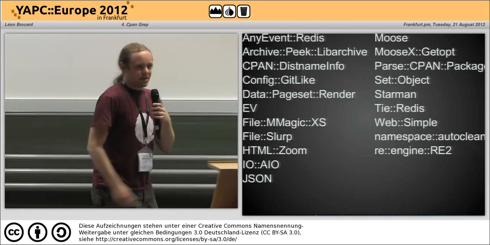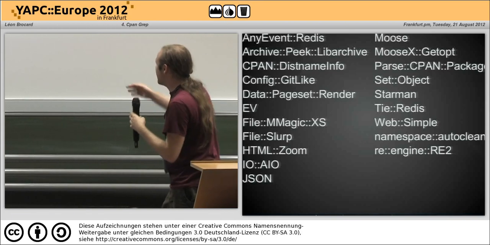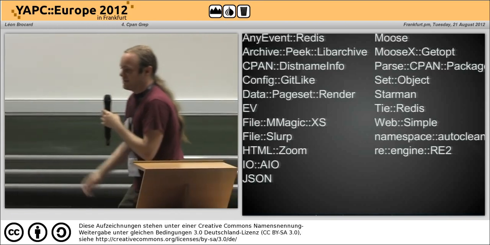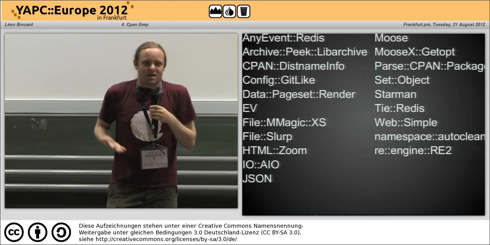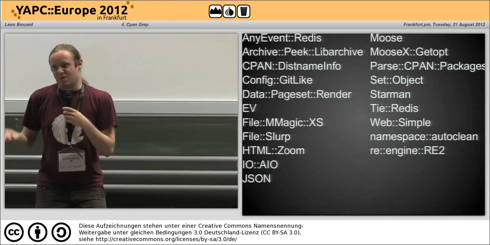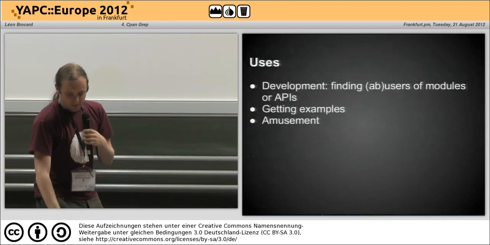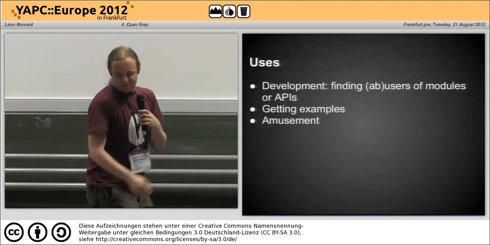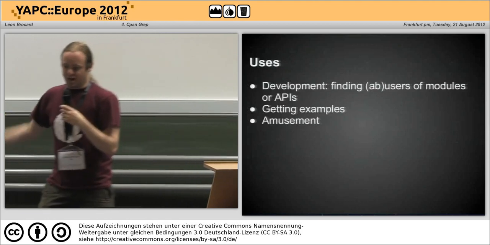A few Perl modules. RE2 is really the key to this. It's much faster than Perl regex, and I aim to have 4 gigs of text in memory and search it within about 2 seconds, depending how complex the regex is. So as I said, development, finding abusers of modules, amusement, all that kind of thing.